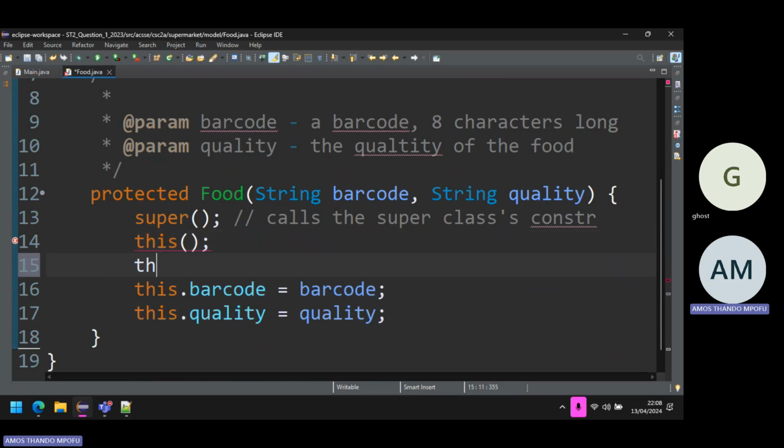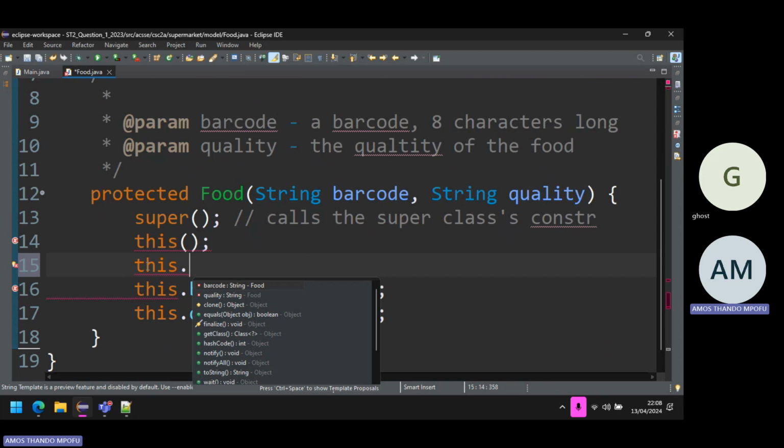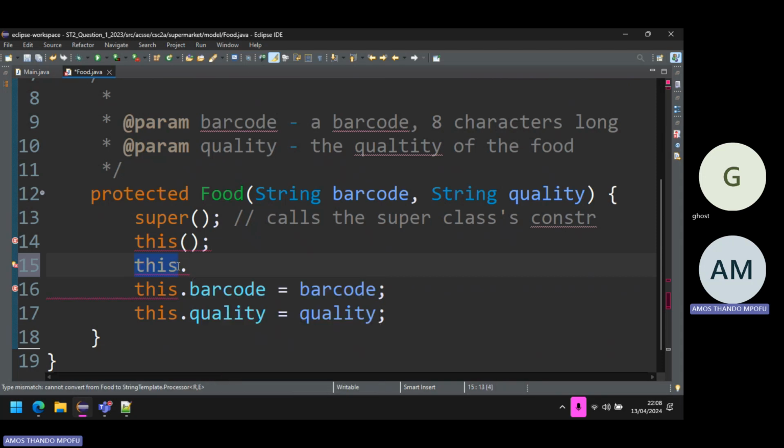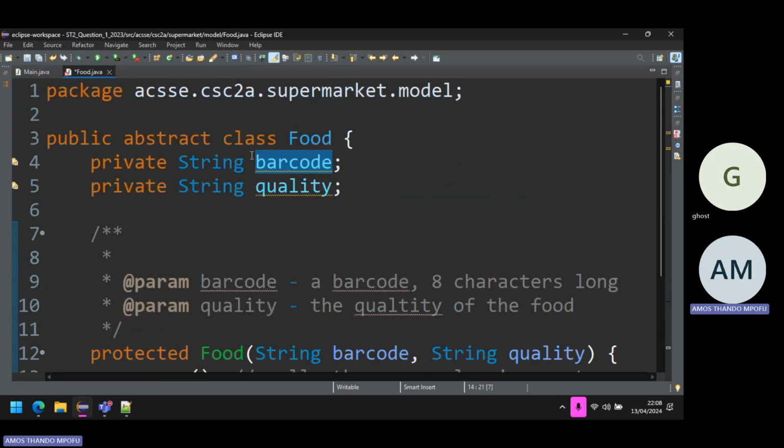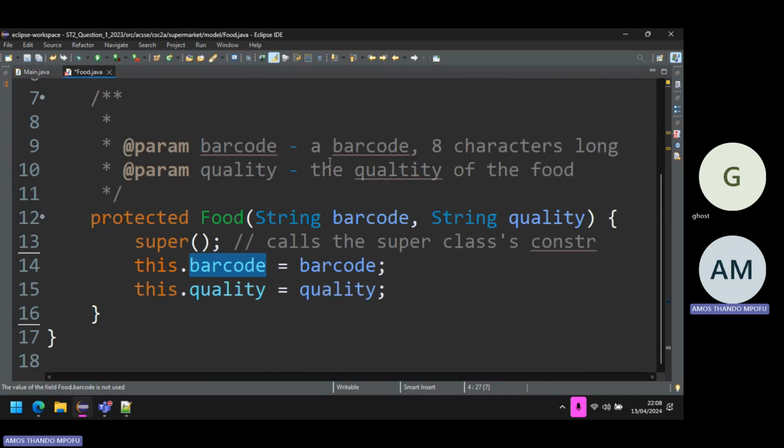And to call an instance variable of that class, you'd use this followed by a dot. This is going to access this class's variables. That's what it means. If you look down here, I said this dot barcode, which is this class's barcode. There it is. So just know those subtle differences between super and this.